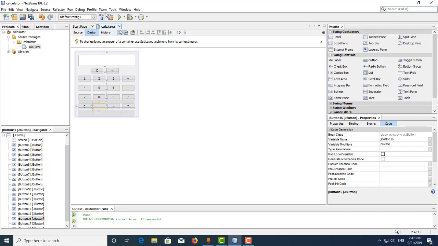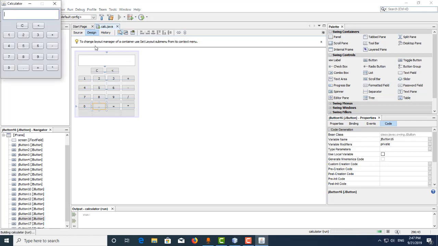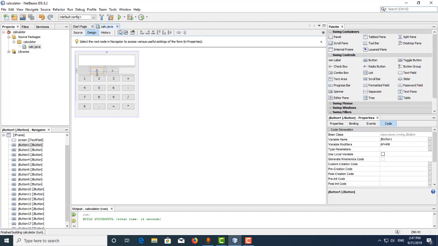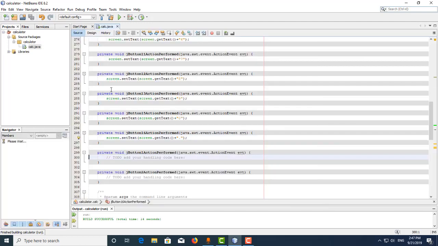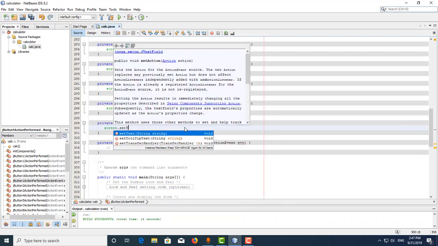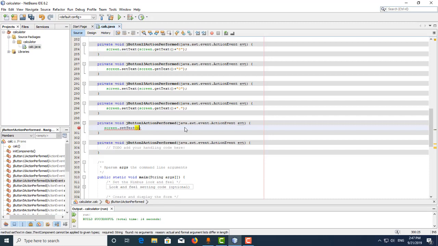Now I'll show you the result. So 1 2 3 4 5 6 7 8 9 0 and then dot. If you click it many times it will also work. So now we'll code our clear button. Double click on it. It's very simple. You just need to call your screen, set text to nothing, set text to blank, like this.